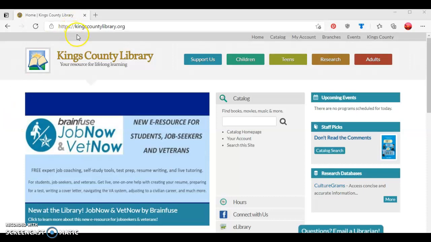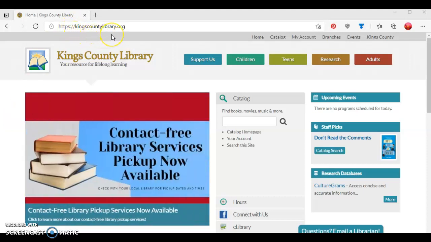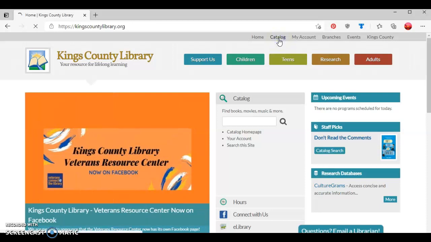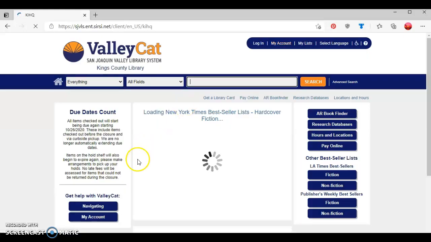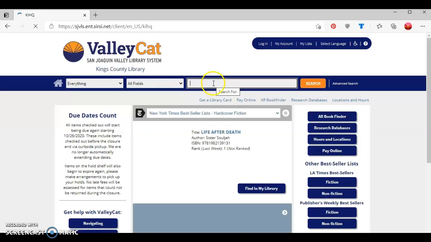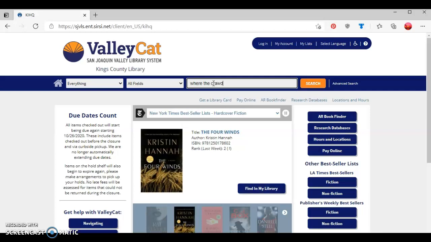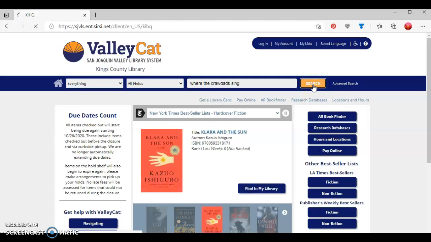To begin, we want to go to the library's website, which is located at kingscountylibrary.org. From here, we're going to move across the page until we see the word catalog and then click on it. Once we arrive at the ValleyCat homepage, we're going to type in the title of the eAudiobook that we're looking for. For this tutorial, we're going to look for Where the Crawdads Sing. Type in the title, and then I'm going to click the orange search button, like so. And then we'll see how many results come up.